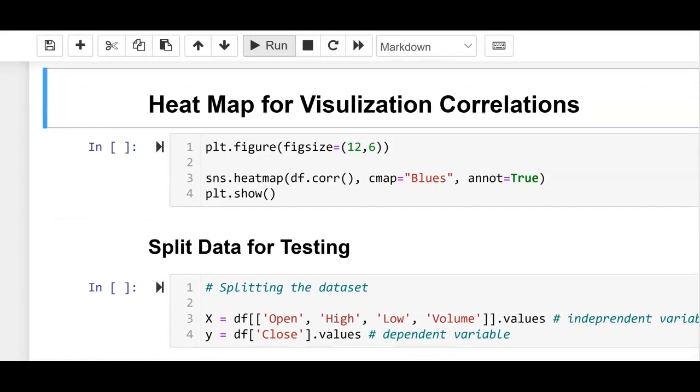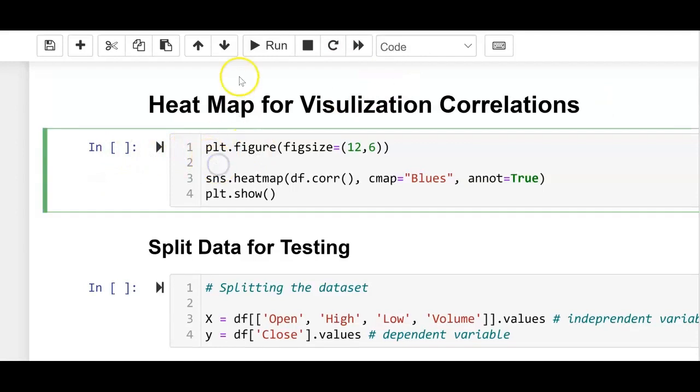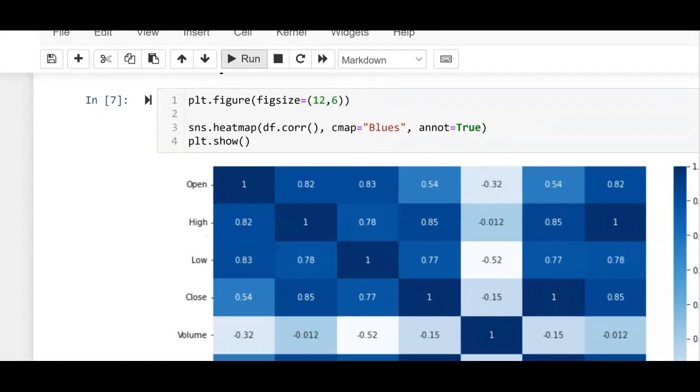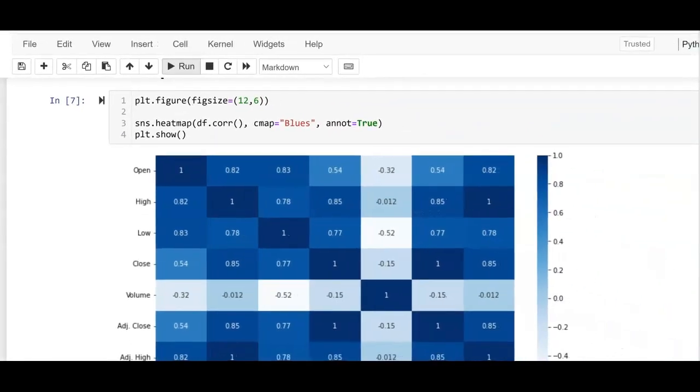So now we have a heat map. I created my heat map to look at the correlations between my variables. I'm going to zoom back out so you can see that.